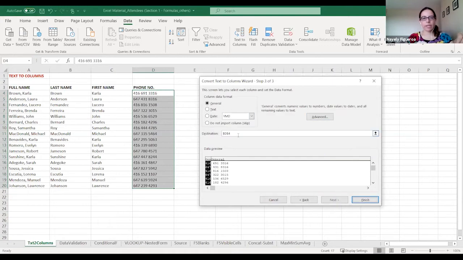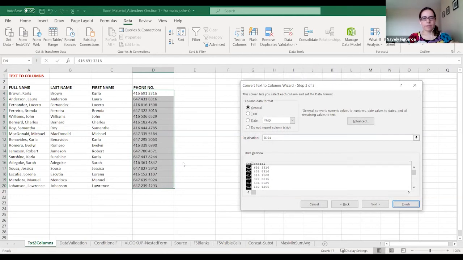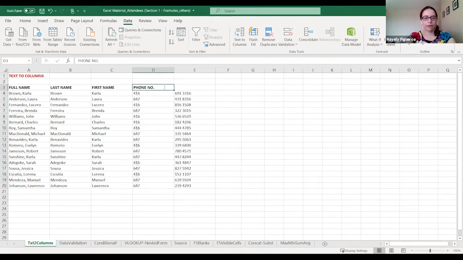Again, general is okay. And you need to decide if you want to keep your original information or if you want the original to stay as is and then have the new information in the other columns. So for this example, let's disappear what we already have here. We'll click finish and then you see that we have the area code and then we have the phone number. So this is the way that you do text to columns and the way that you can separate information based on either characters or fixed width.